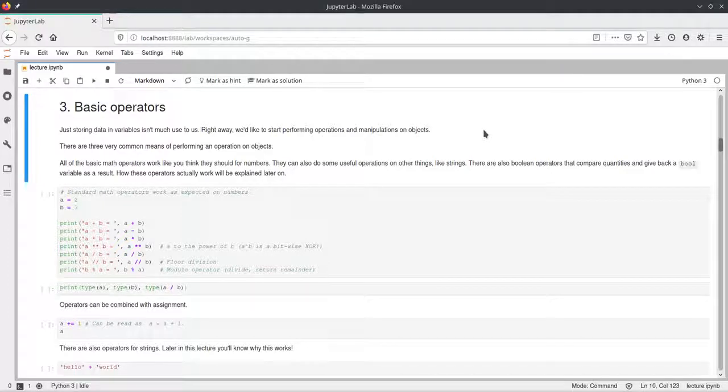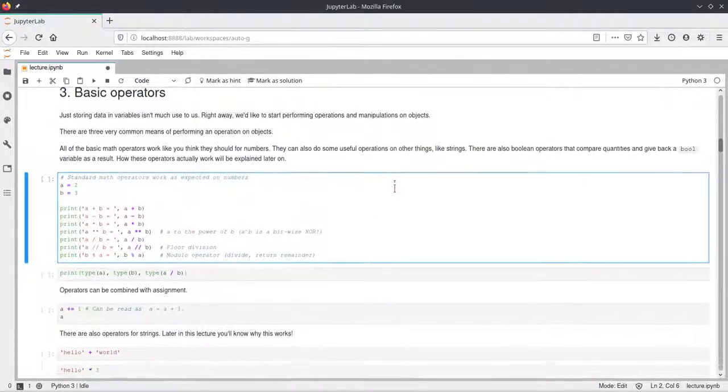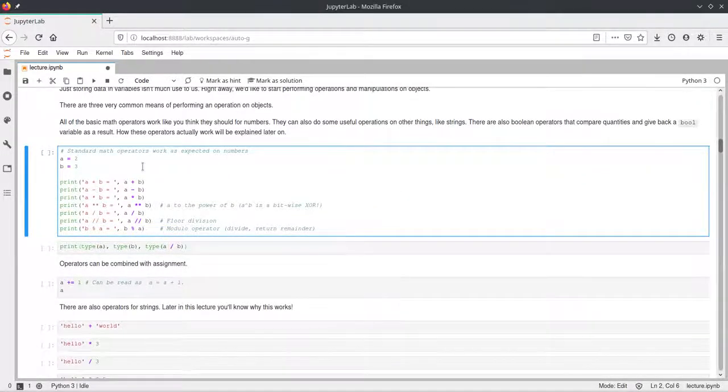Hello, this is the second video of the basic programming in Python lecture, and this video will be concerned with basic operators. So how do you do mathematical computations in Python, and how do you compare different values? We will start with basic numerical operators, and for this example we define two variables. We have a equals 2 and b equals 3.